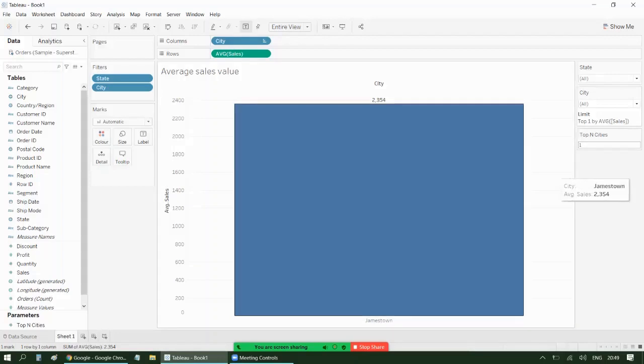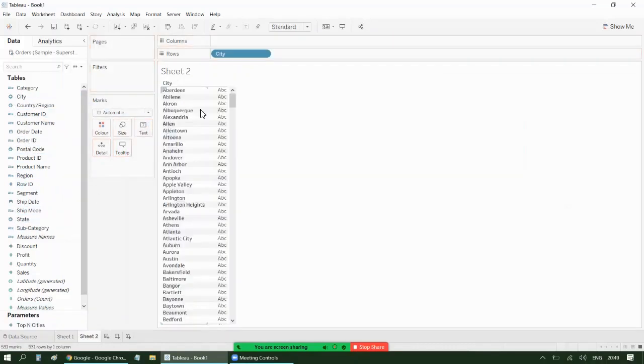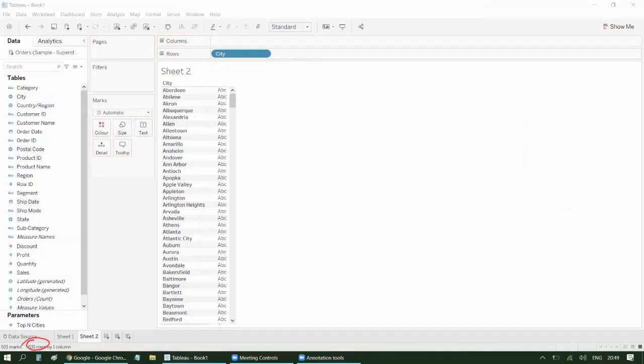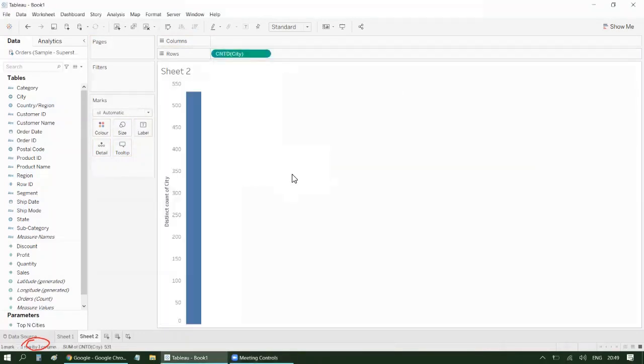Also, do you guys know how many cities we have in US? If not, no worries. I'll create a new sheet and we'll drag the city option over here. Now, can you see how many cities we have? Yes, if you look carefully, it's 531, right? If you don't want to go into that, we have other options as well. What I'll do, I'll just make this count distinct. And how much is it? It's 531, right?